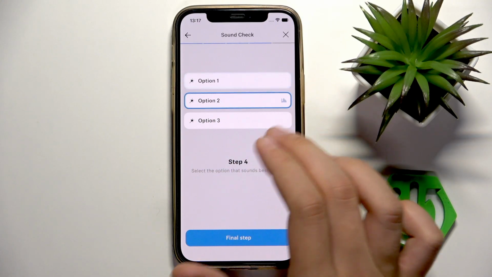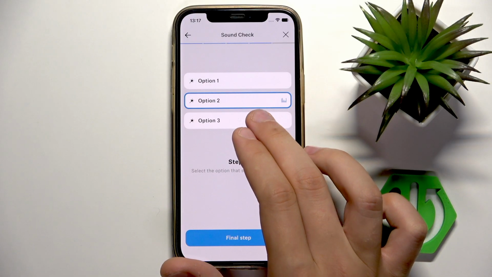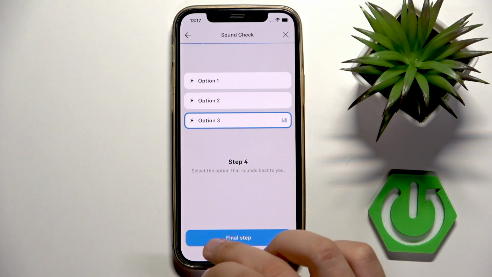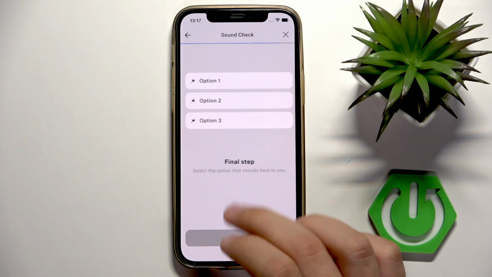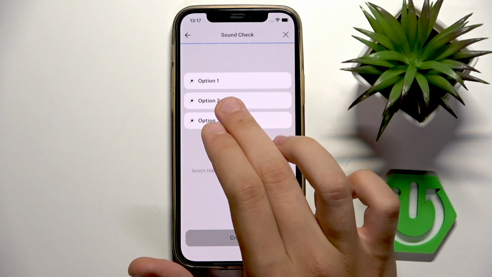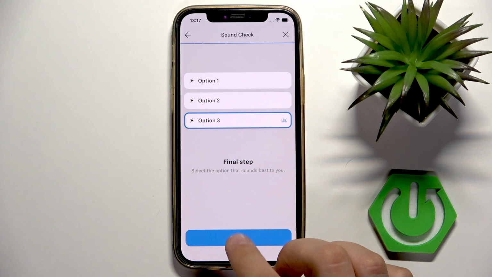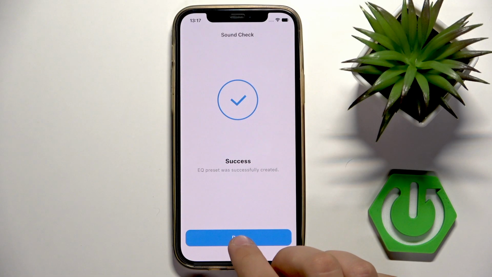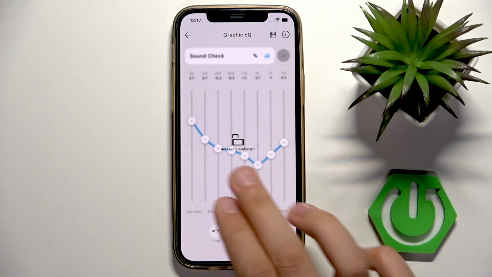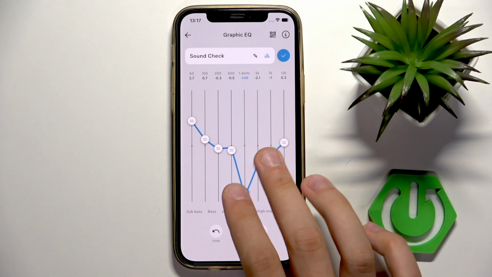And of course, it's divided into steps. I think it's 5 steps. Here, option 3. And final step, option 2, option 1, or option 3. Option 3. Done. This is our EQ preset, which is created.